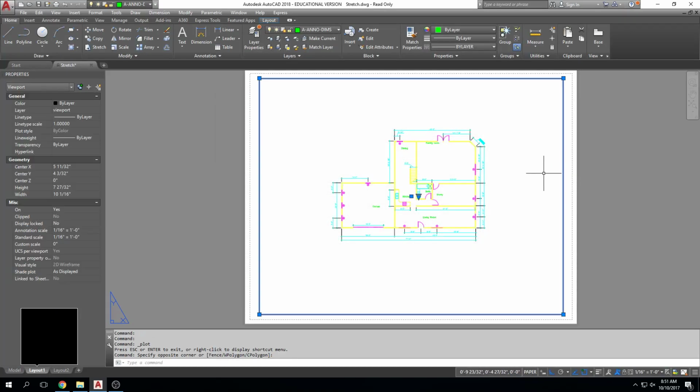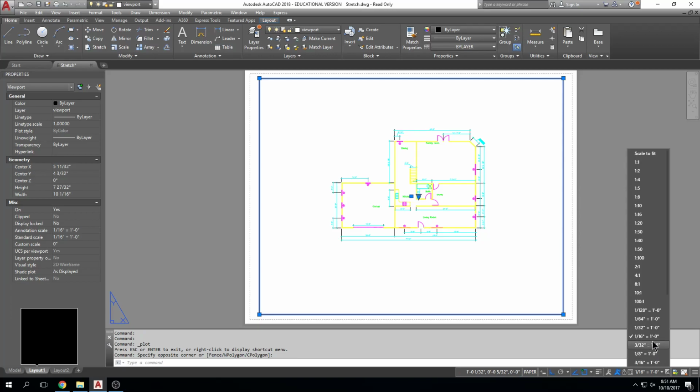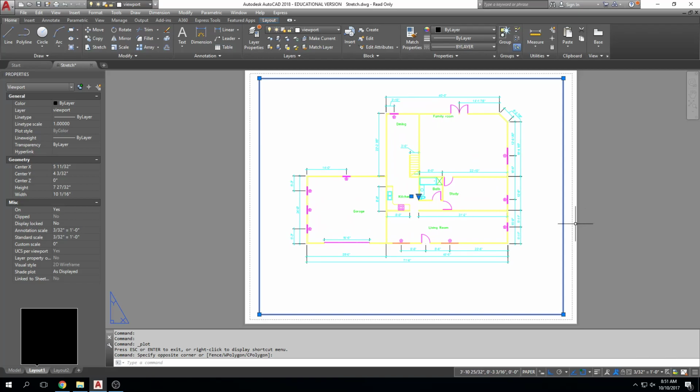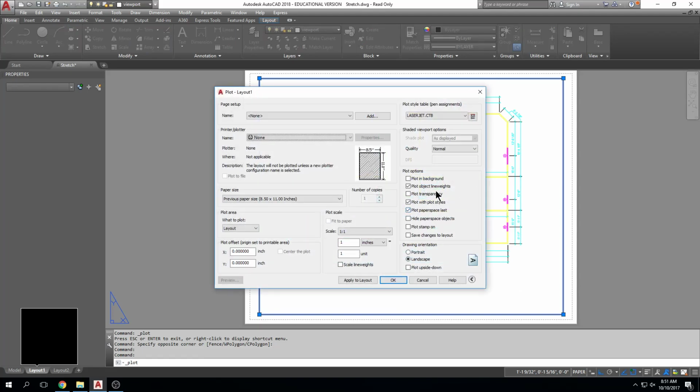Well, I changed my mind. Let's see what another scale looks like. It's an off scale, but let's look at 3/32. Oh, that's better, right? It fits nicely on the page. There's enough white space around it that we can kind of look at it and it doesn't feel like it's too small or too big.